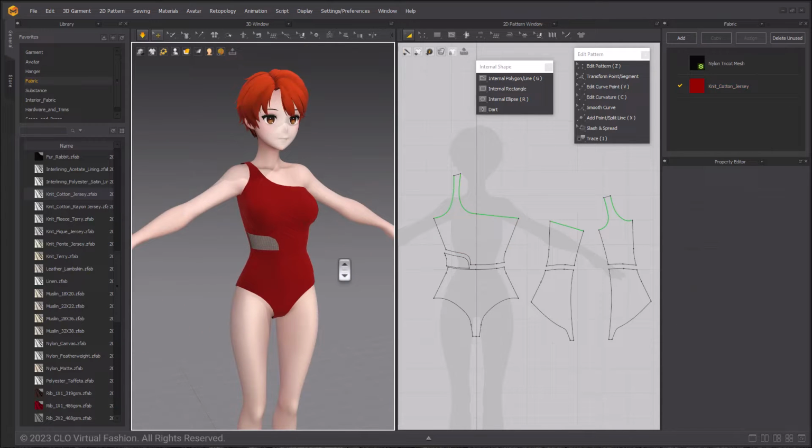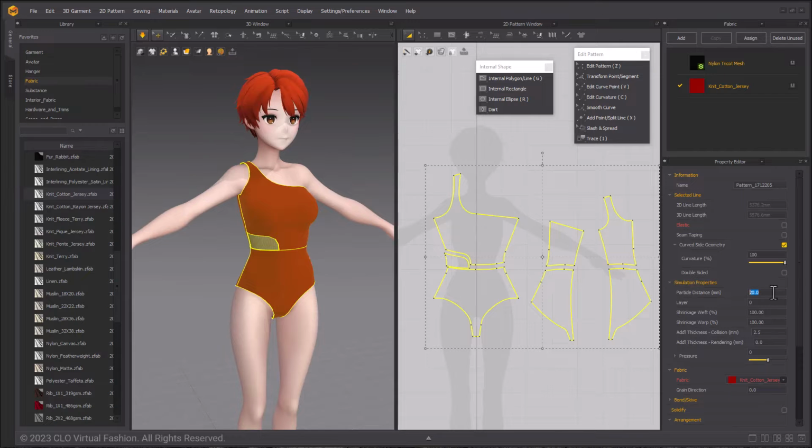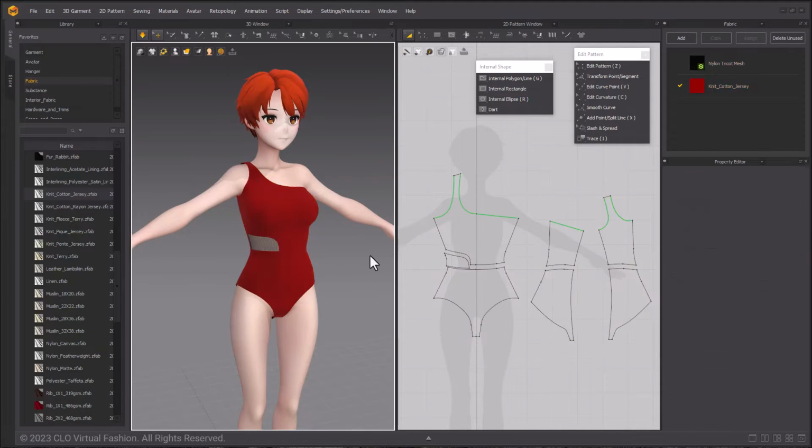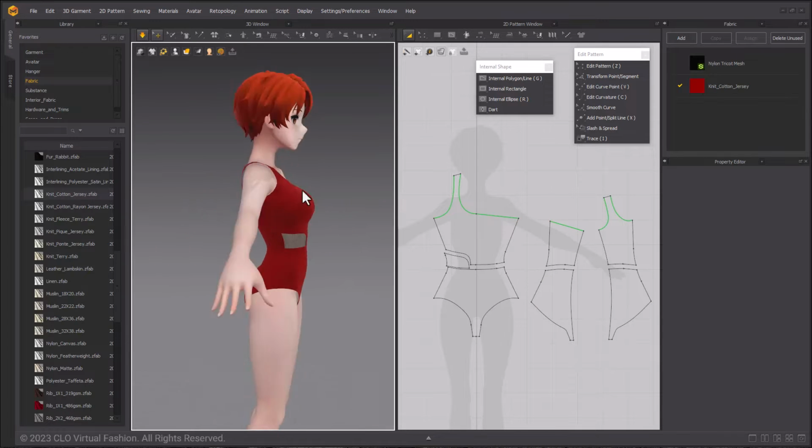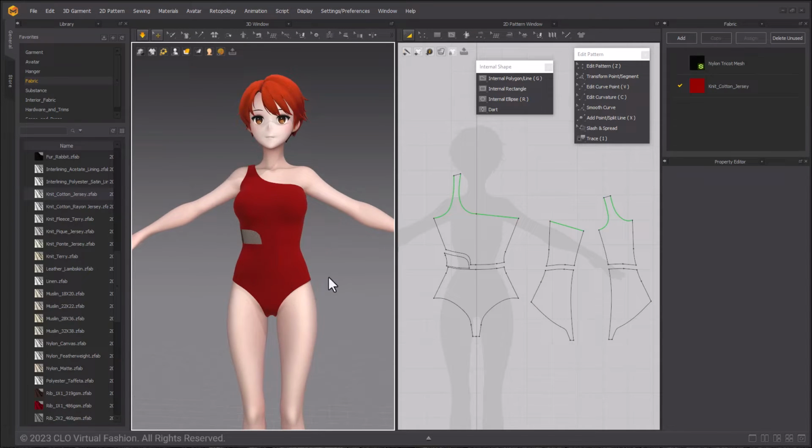Once I'm done with my colors, the last step really is to reduce the particle distance from 20 down to 5 if I wanted the most accurate. But for now, she's stylized, it looks fine on her. I'm just going to reduce it to 15 and then simulate it in place.